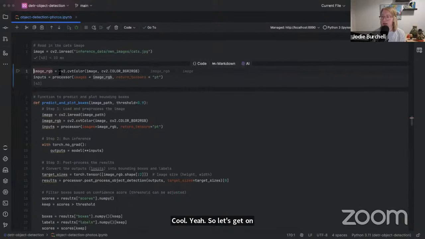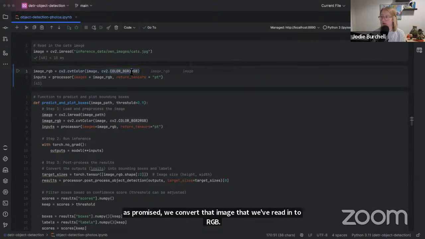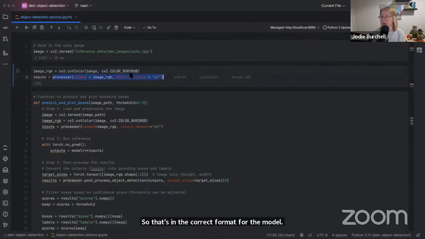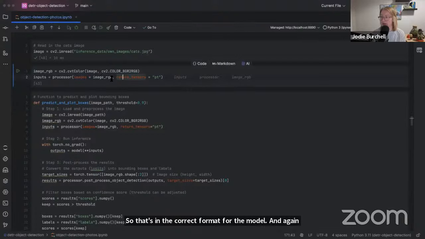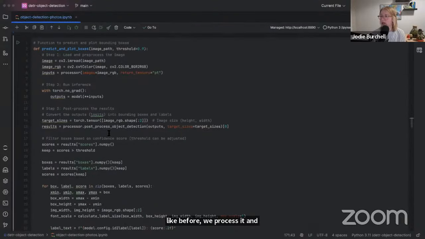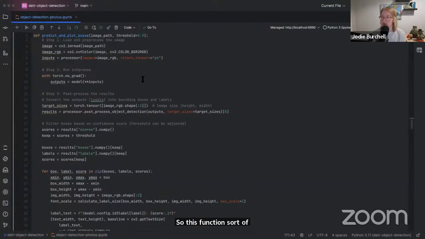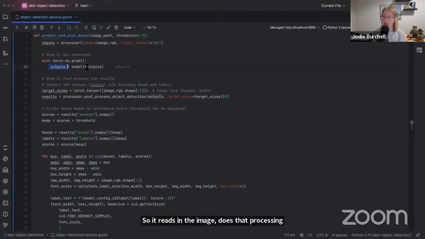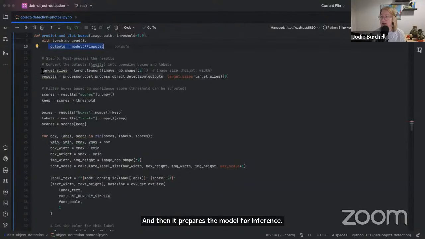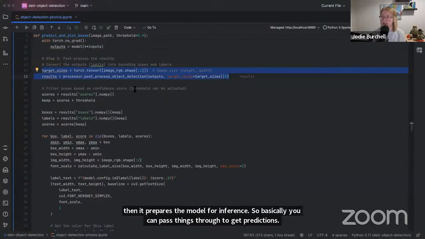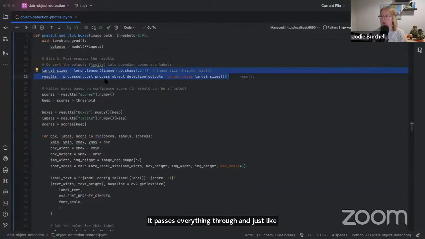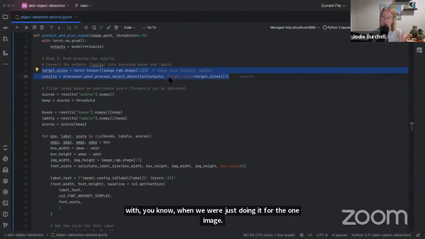So as promised, we convert that image that we've read in to RGB. So that's in the correct format for the model. And again, like before, we process it and convert it to tensors. So this function bundles everything up. It reads in the image, does that processing, and then it prepares the model for inference. So you can pass things through to get predictions. It passes everything through, and just like I showed you when we were doing it for the one image, it does that post-processing so it can extract the labels, the probabilities, and the bounding boxes.